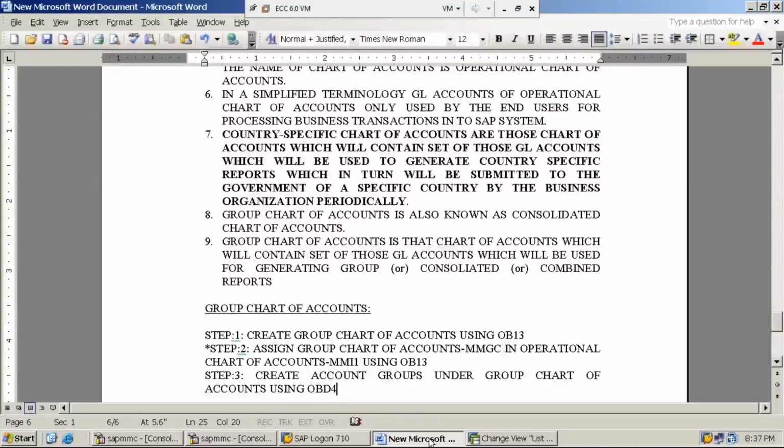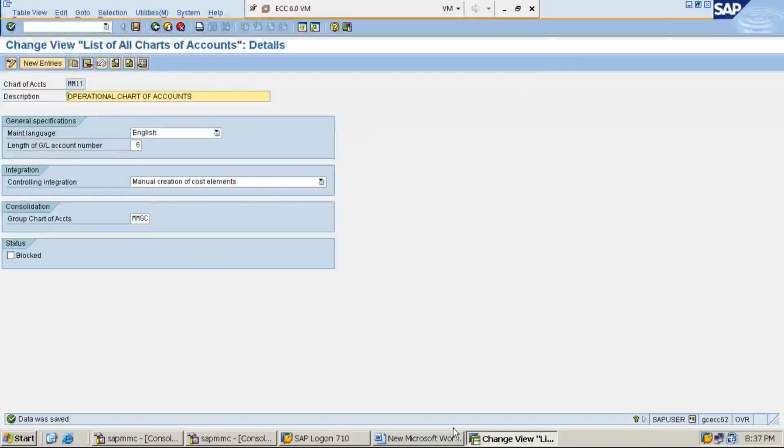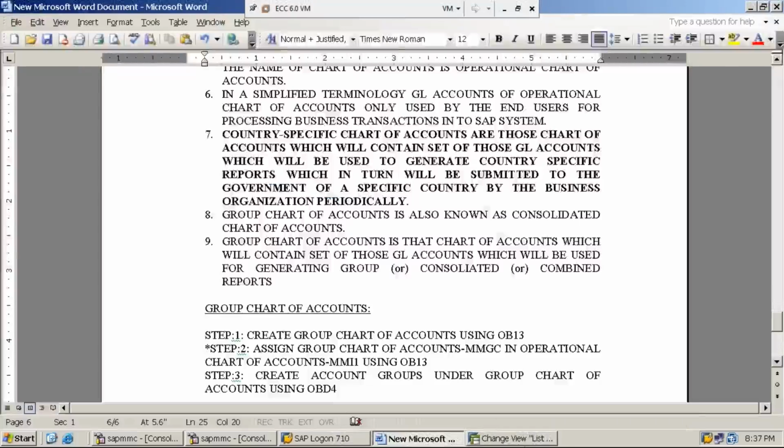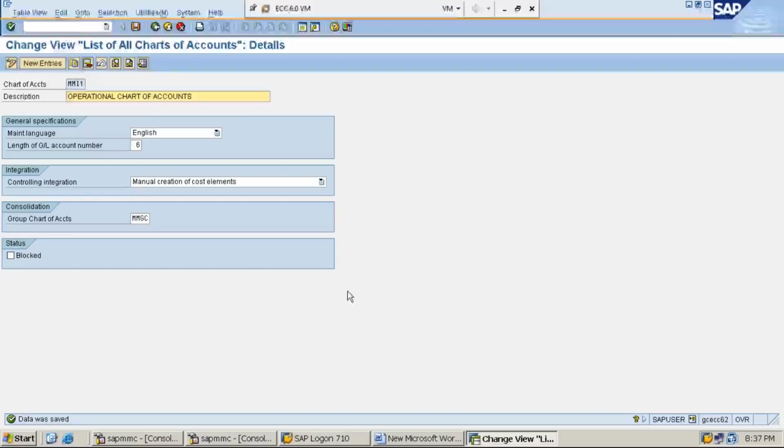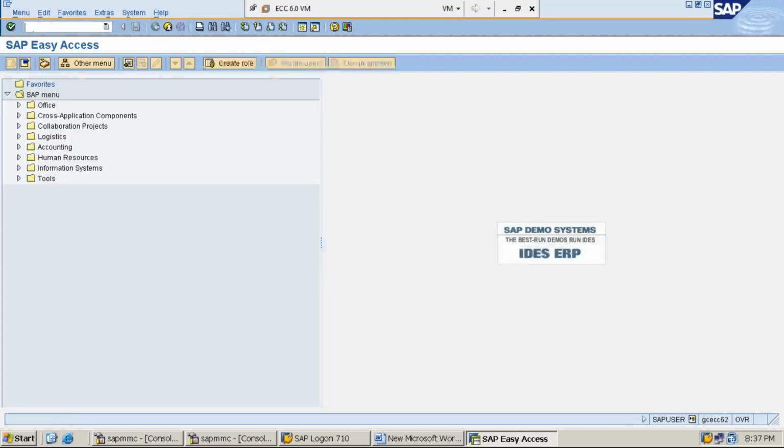Earlier, I have given the path for OBD4 when we discussed operational chart of accounts in the last sessions. So again, I'm not going to give you the path, please. Type OBD4 in the command box. Press enter.